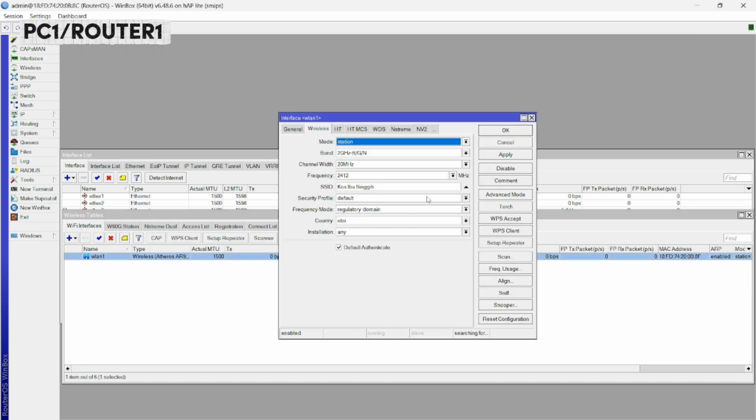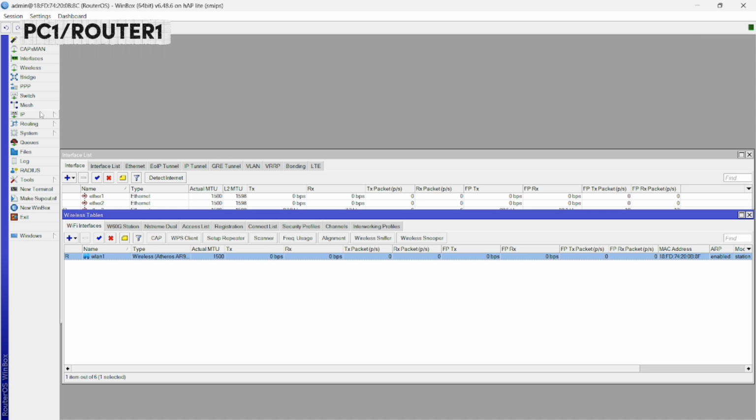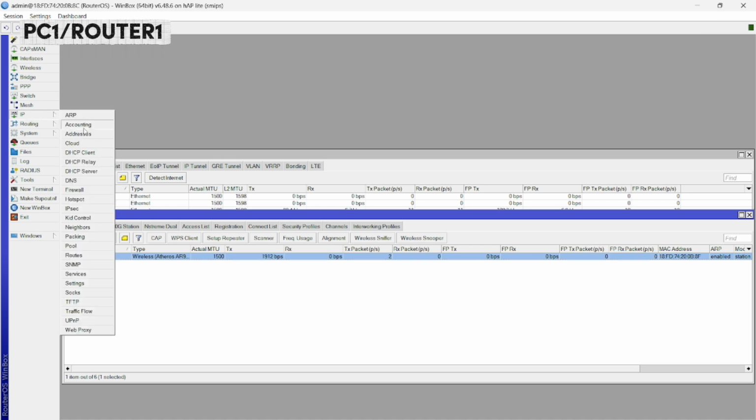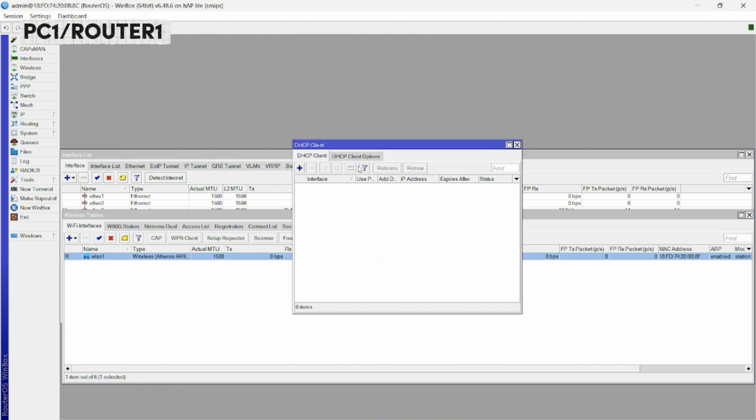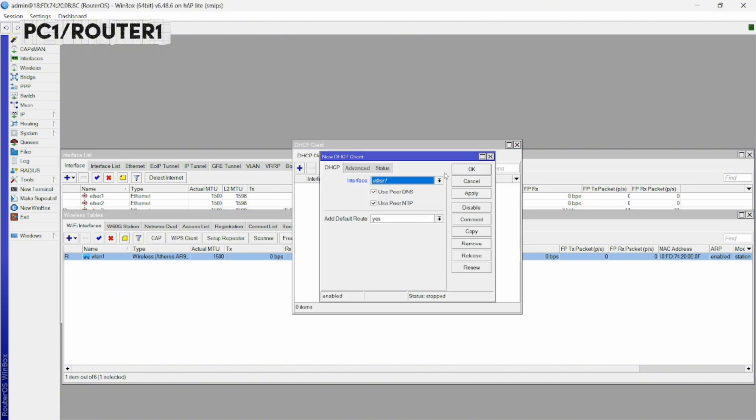Open wireless interface WLAN 1 and change the security profile to the one we just created. Before that, open the DHCP client, add, uncheck use peer DNS, and connect to WLAN 1, apply and OK.